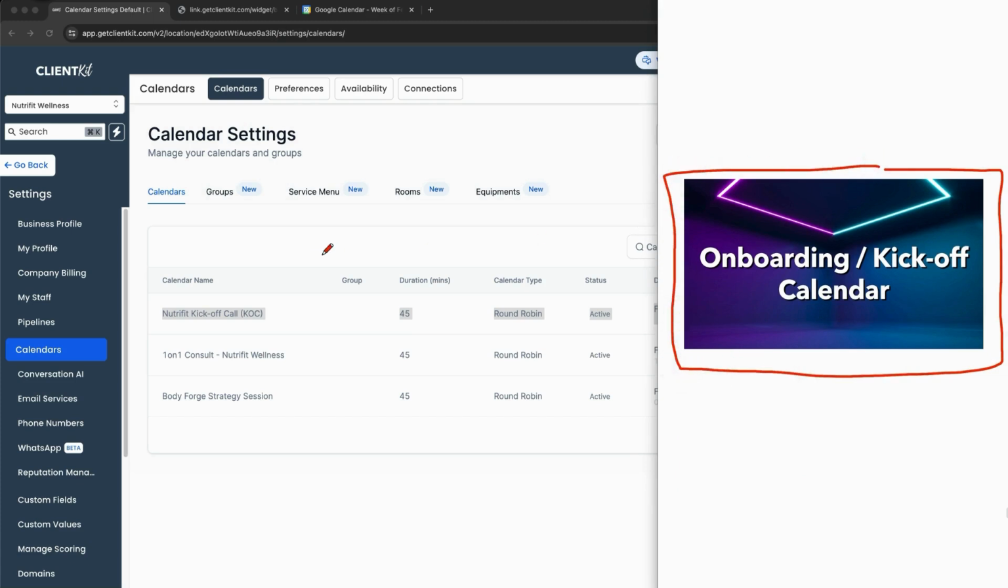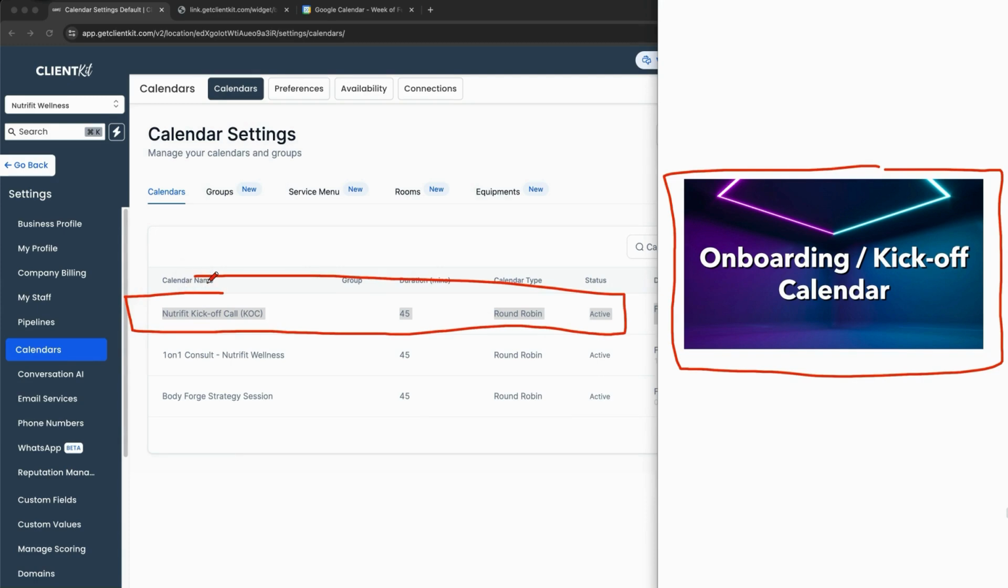Make sure that you follow along and do go ahead and get that kickoff call calendar set up, because we are going to be using it when we talk about setting up automations and automated emails and text messages and all that. So it is going to be very important for you to make sure you have a separate independent calendar that is your kickoff call calendar.